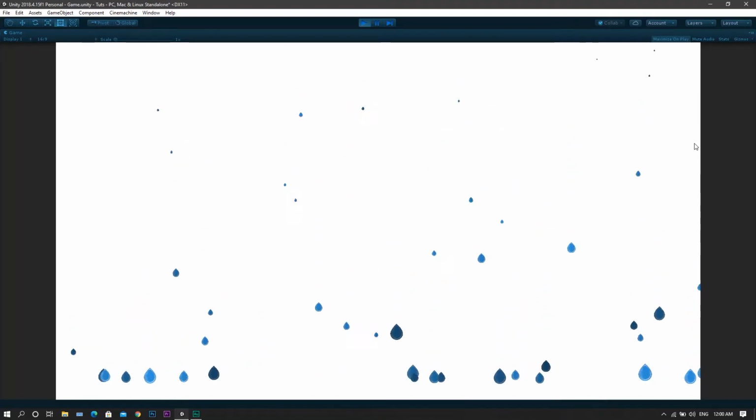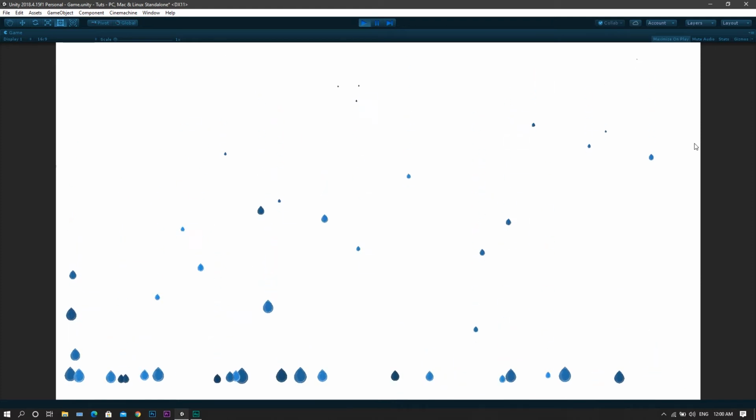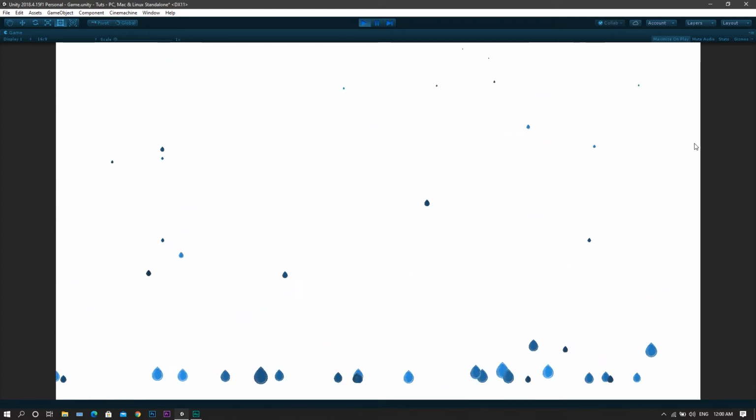In this tutorial by the Gamesmiths, we'll create a rain system and we'll try to imitate the real rain as much as we can. So let's not waste any more time and let's jump into it.